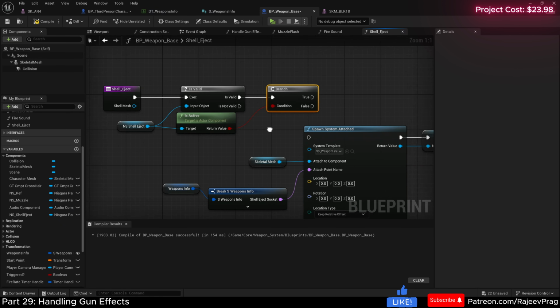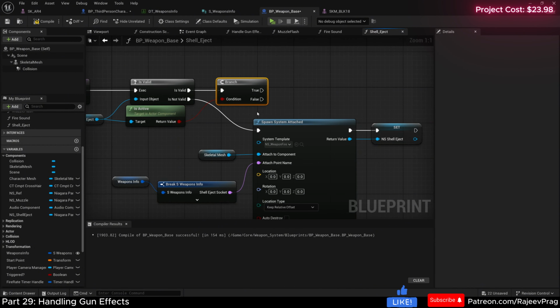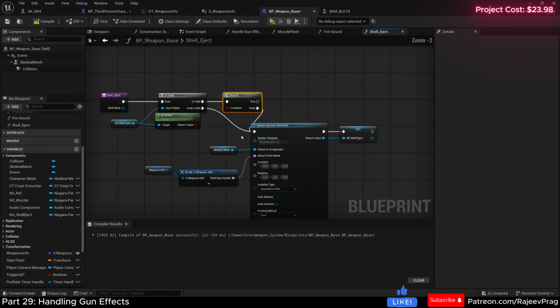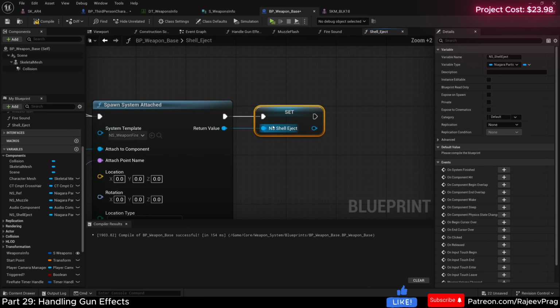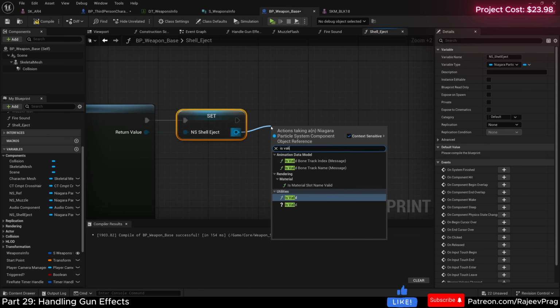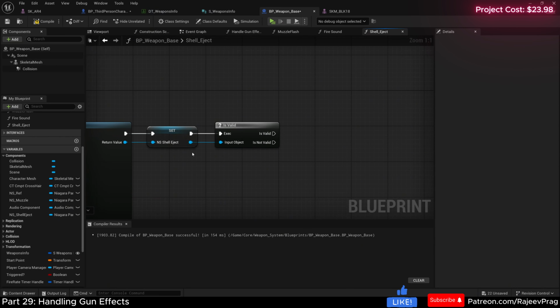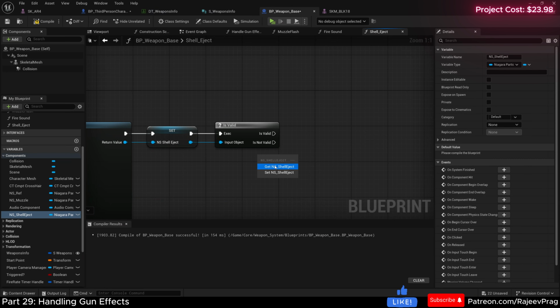And again, if the FX is not valid, then we're going to go ahead and spawn in this attached. And if the effect is not active, we're also going to go ahead and spawn in this Niagara system. And after we set up our shell eject, we're going to go ahead and again do an isValid function, make sure that it is still valid. And if it is valid, then we want to drag in our Niagara system shell eject.